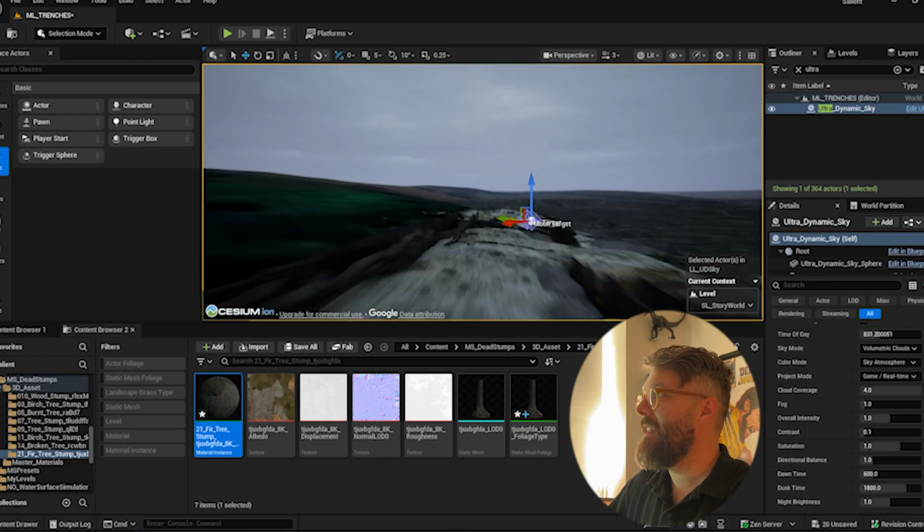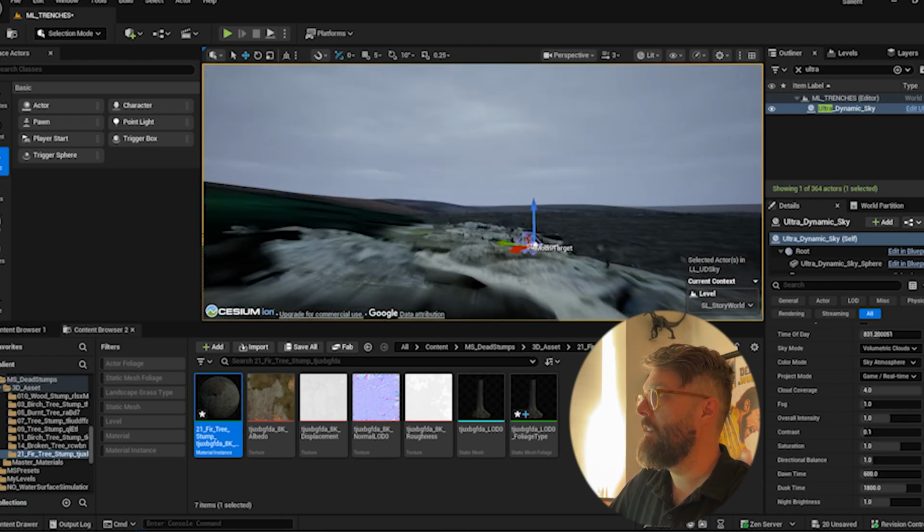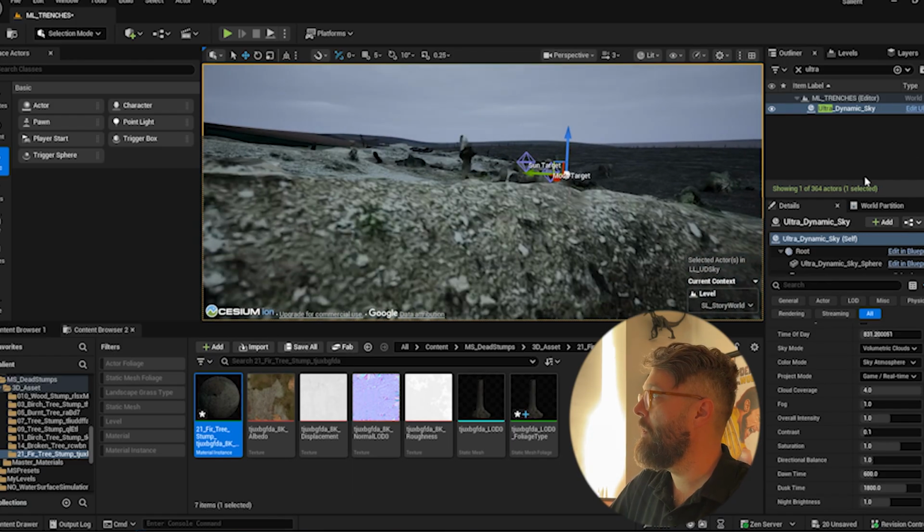And so that's the idea of a story world and a real world, and they can coexist in Unreal if you use your sublevels correctly. Hope that was useful.